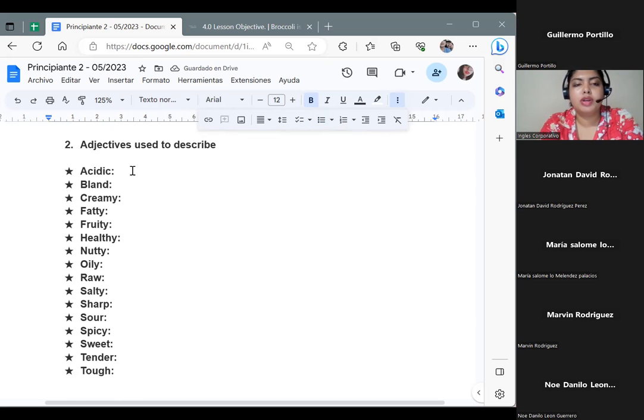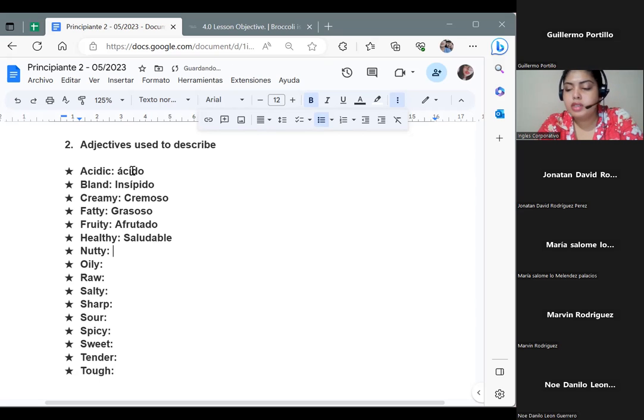Okay, in this case, we have some words that we already know the meaning. And this one, acidic, es algo ácido o con un toque ácido. Bland es algo insípido. No es algo blando, es algo insípido. Algo que no tiene un sabor agradable, o que incluso carece de sabor. Creamy, cremoso. Greasy es grasoso, una comida que lleva mucha grasa. Fruity, afrutado, o que tiene como un sabor frutal, un olor frutal también. Healthy, saludable. Nutty, con sabor a nueces, ¿verdad? Que tiene como ese sabor a nueces. Oily, esto es aceitoso. Aquí no es tanto de la grasa como de las carnes, ¿verdad? Sino que aquí es el uso excesivo de aceite.